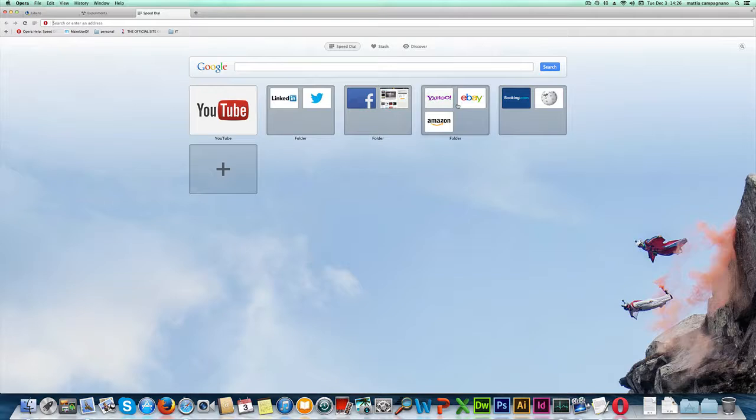In this video, I will show you the main functionalities of this browser that's not used by many people but has interesting and innovative features.